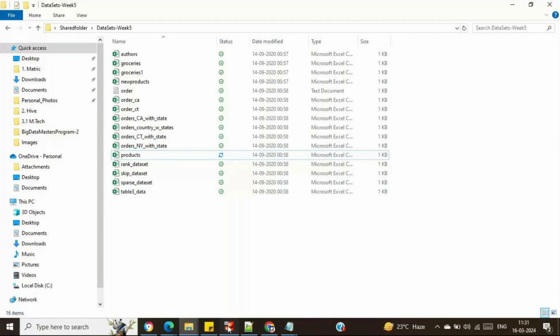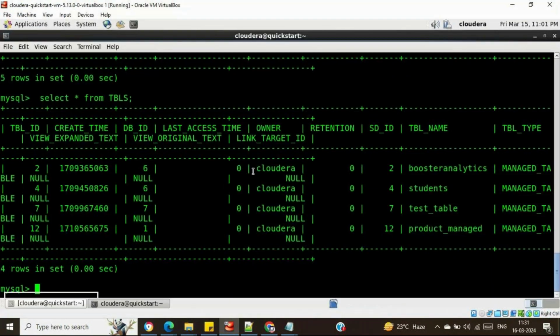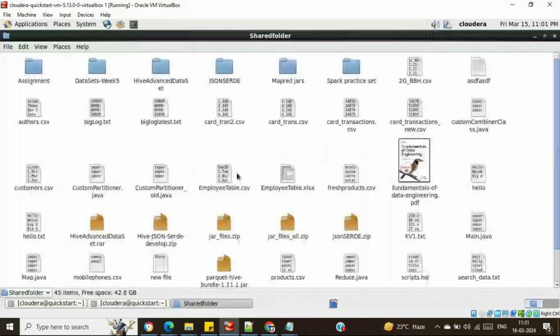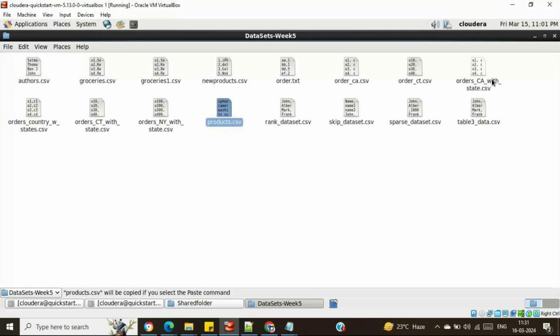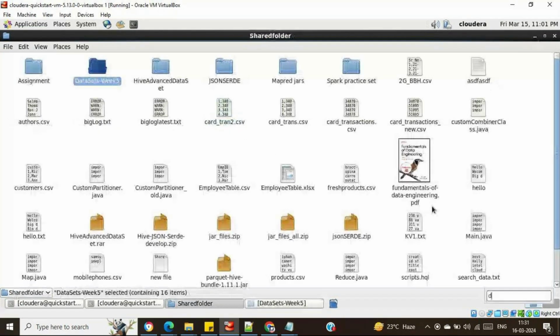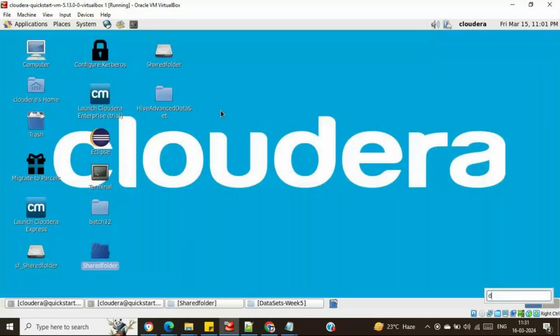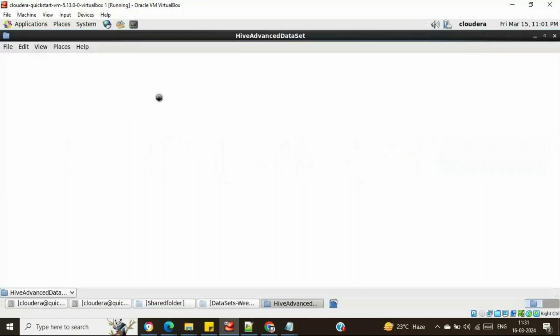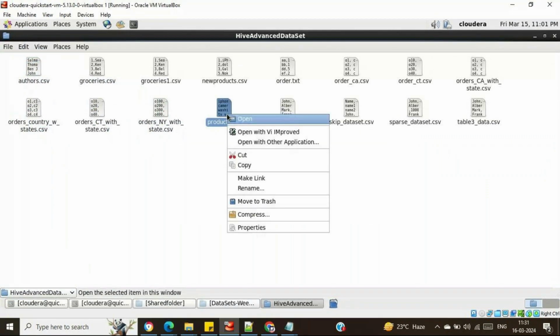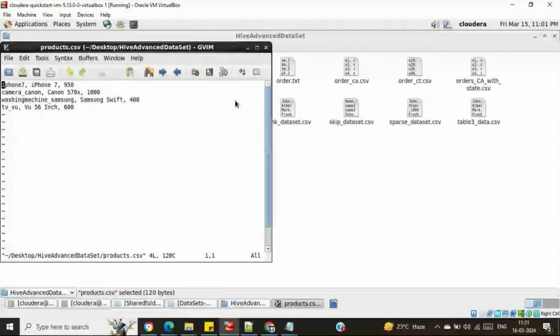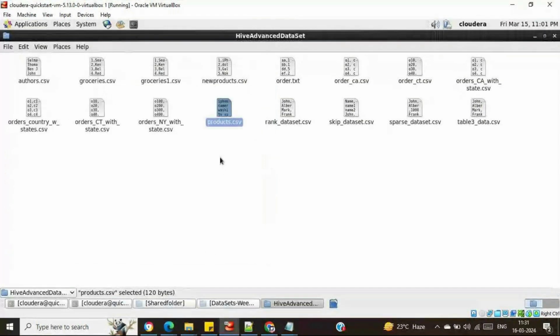So over here inside this, I'm having this particular file. So let me try to copy this particular file, product CSV, and let me try to move it over here. This is available, and this is already available. Okay, same file.